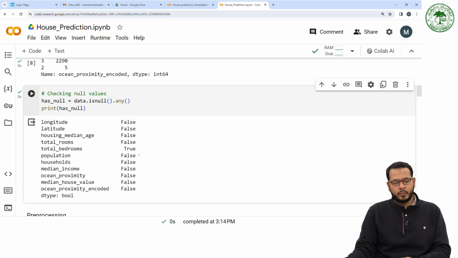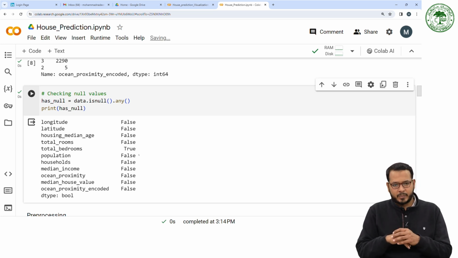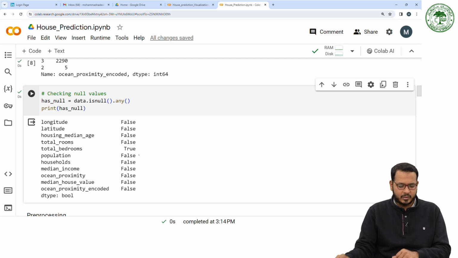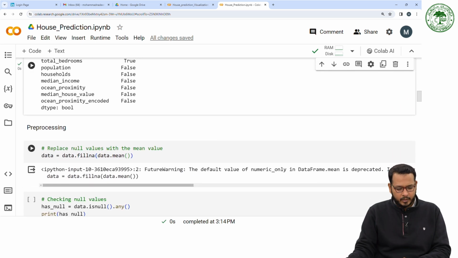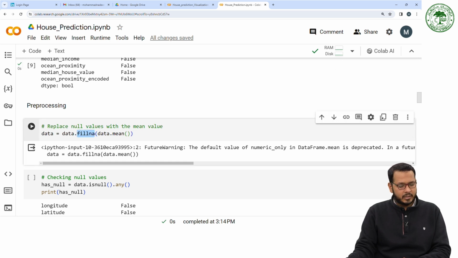Okay. Now before feeding this data into the linear regression model, we will apply pre-processing techniques: first of all, to fill up the missing data, and secondly we will also apply standardization. Let's do it one by one. So first we fill the null values with the mean value of that column. If you run it, the null values have been replaced with the mean values of that column.